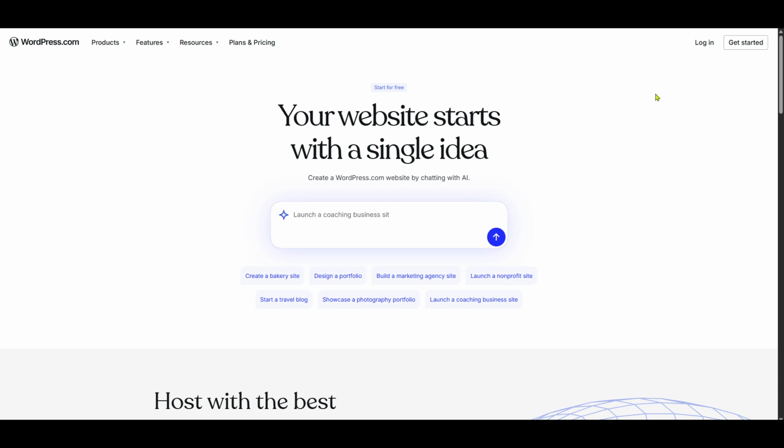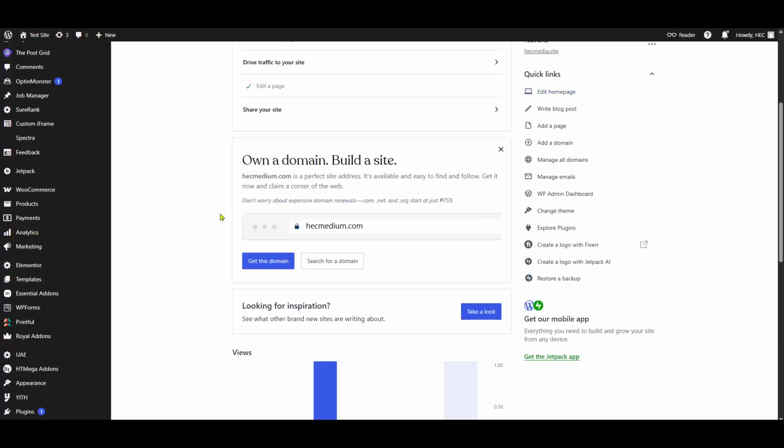Once you arrive at the website, locate the Login button, usually found at the top right corner of the page, and click on it. This will direct you to the Login page, where you can enter your credentials to access your WordPress account. After successfully logging in, you'll find yourself on the WordPress dashboard. This dashboard is essentially the control center of your website, providing tools to manage content, themes, plugins, and more.